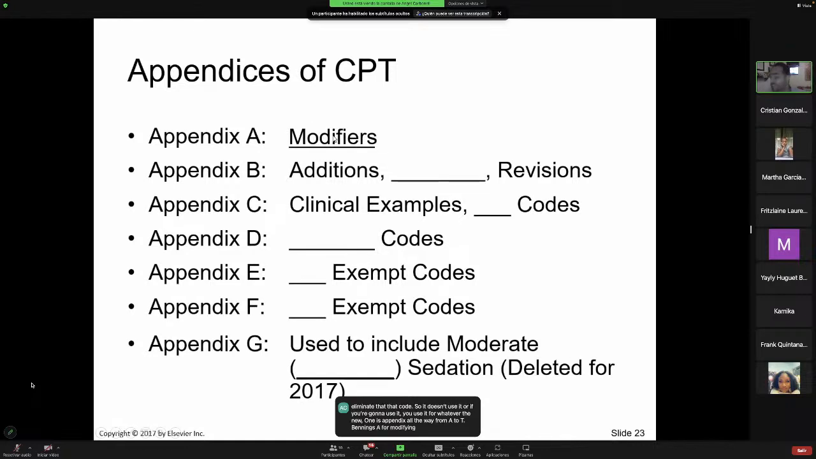Appendix, all the way from A to T. Appendix A is for modifiers, so the modifiers are behind the cover under the symbols. If you open your book on the first page, behind that first hardcover, you're going to have the symbols, and under them you're going to have all the modifiers. So modifiers are kind of like the symbols. They're going to ask you, what is a modifier? Or they're going to ask you, let's pick one real quick, modifier 66. What is modifier 66? And then you go through your list and see what it says there. Okay? You need to know that they are there.